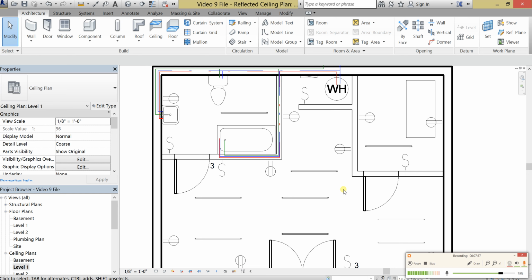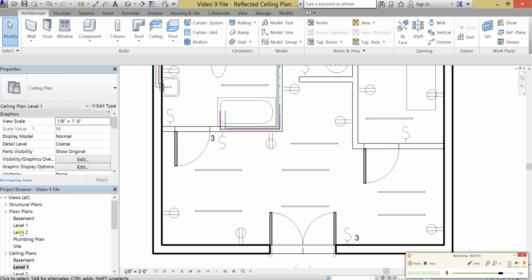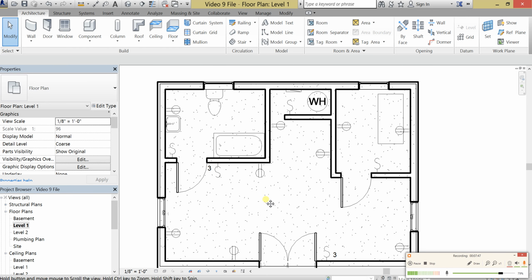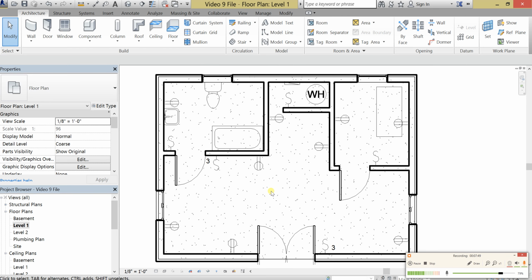So let's head on over to our floor plan, Level 1. And you're going to notice right away that we don't have our lights showing up on our floor plan. And typically we use the floor plan to design our electrical plan, so obviously this is going to cause a problem. Let's go ahead and make the lights visible.